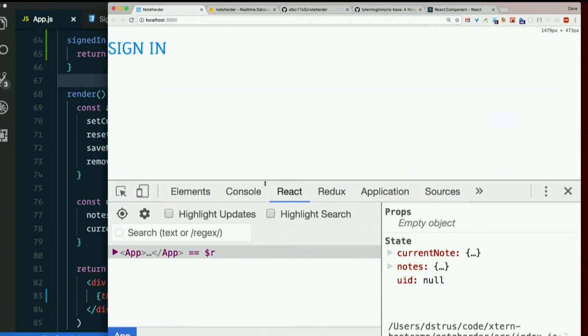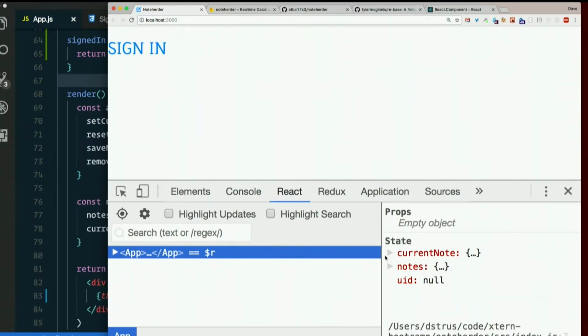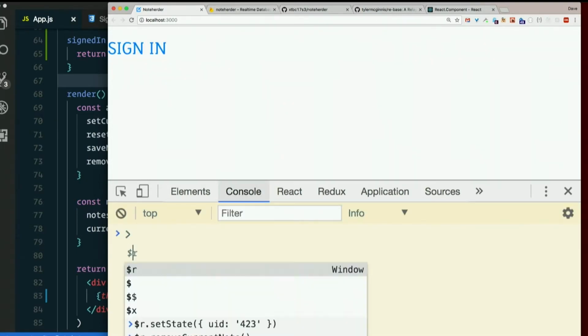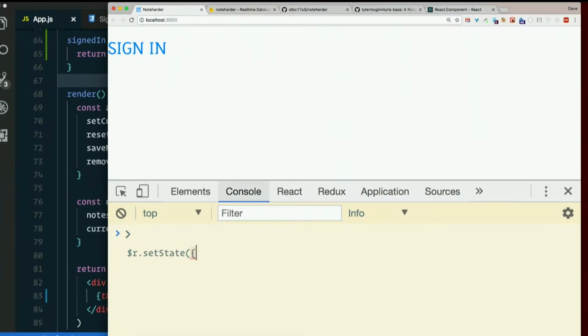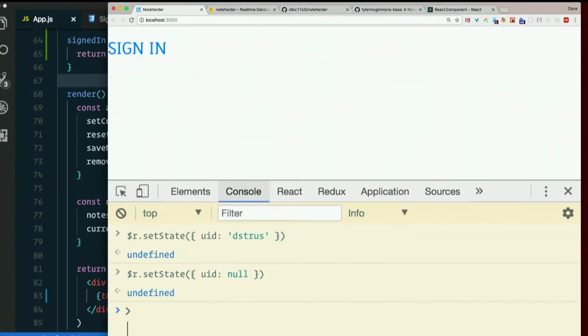I could use my React Dev Tools. Here's my app component. State, I see UID null. Because it's selected here, I have $R available in the console. So I could say $R.setState UID, whatever, dstruce. And suddenly I'm signed in. I can say $R.setState UID back to null. And I'm signed out. Cool.